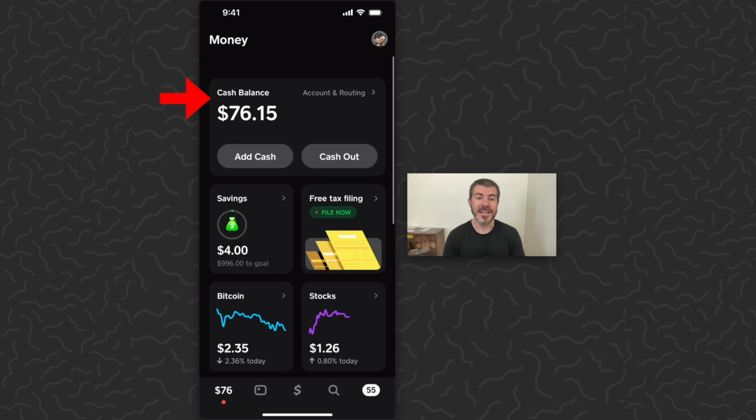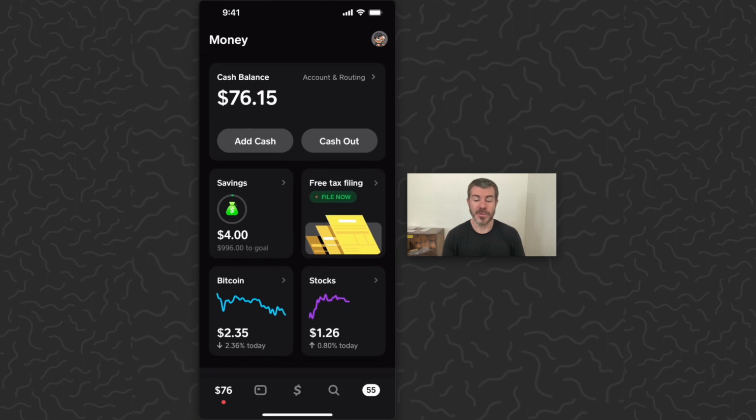And that's going to be your cash balance here at the top of the screen. So you have this cash balance within Cash App. You can use the add cash or cash out buttons right under that and send money to and from your bank. So if you receive a payment on Cash App, you can tap cash out, send that money to your bank. If you want some more money to spend here on Cash App, tap add cash and it's going to transfer money from your bank to Cash App.